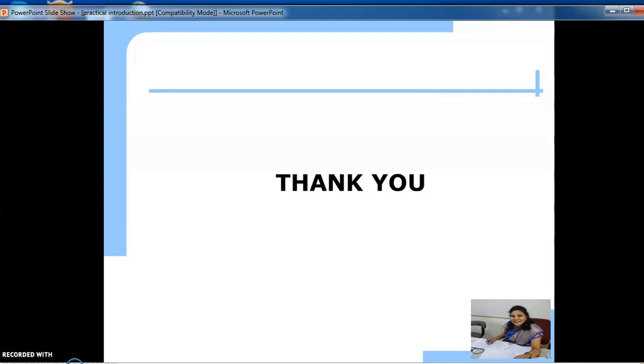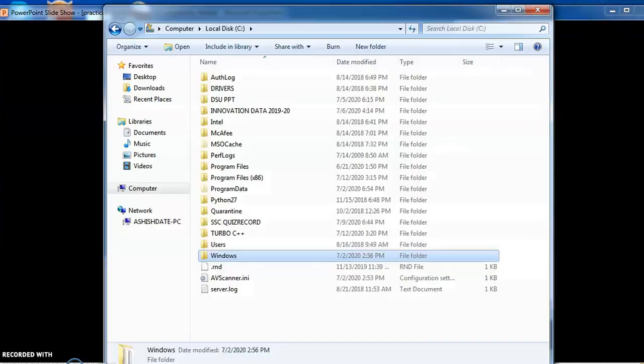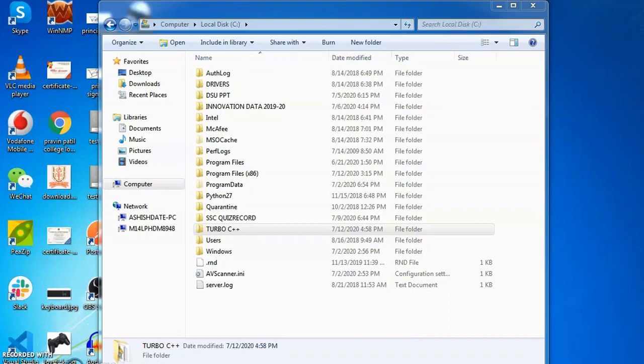Okay. Now we will see the installation of the Turbo C++ IDE. On your Google Classroom, I shared the Turbo C++ folder for setup. You take it from your Google Classroom. So let us start to install Turbo C++ IDE.